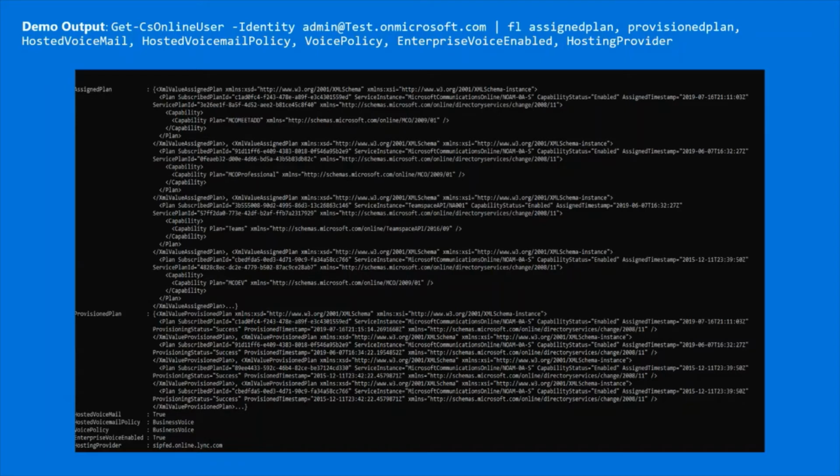Over here, for the assigned license, I would recommend exporting it into a text file, let's say license.txt. Then you can open that in Notepad and compare the subscribed plan ID. You can see on the screen the sub plan and the subscribed plan ID. You need to check whether the same plan ID is showing under the provisioned plan.